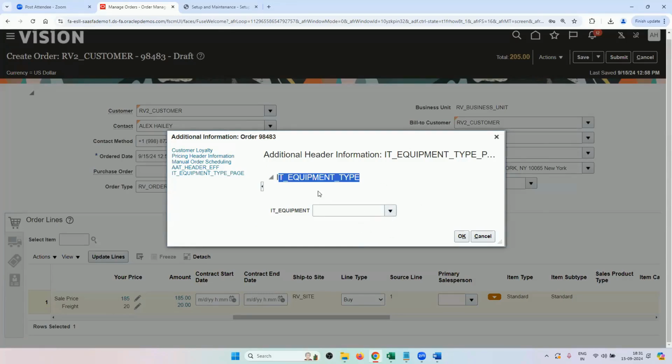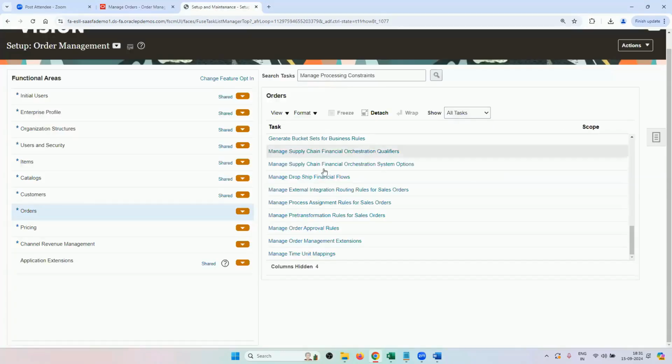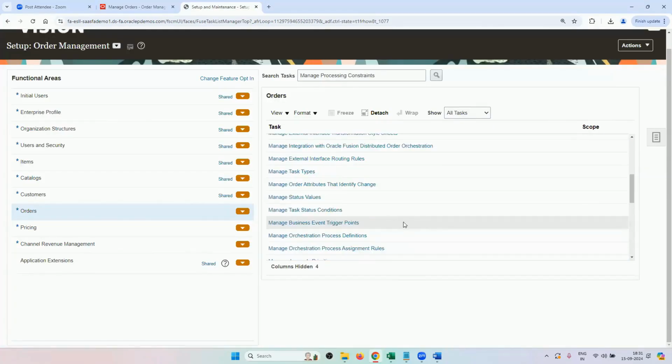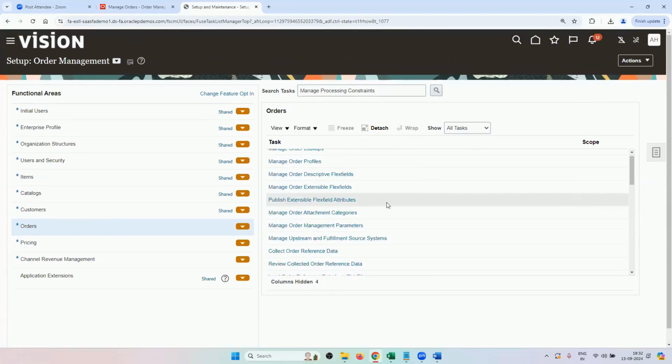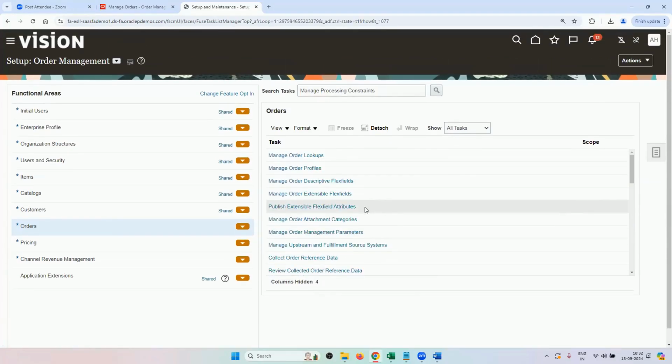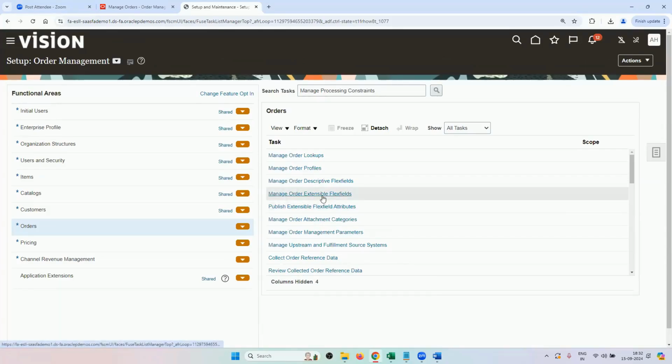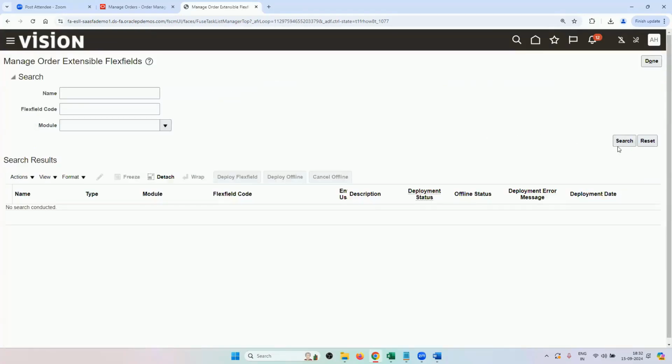So let me explain this. Let me go to the task, then you will understand the difference. It's always better to see practically rather than me explaining theoretically. Here it is, manage order extensible flex fields. This is the task. Click on that. Click on blank search.